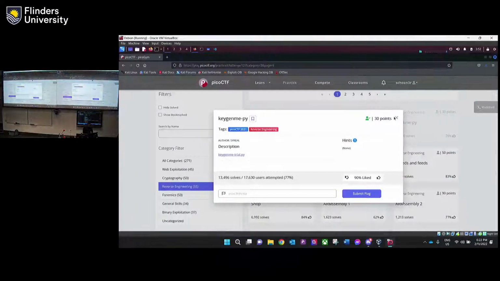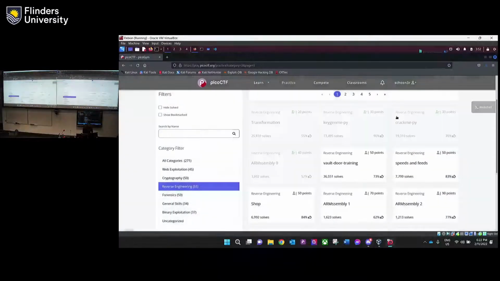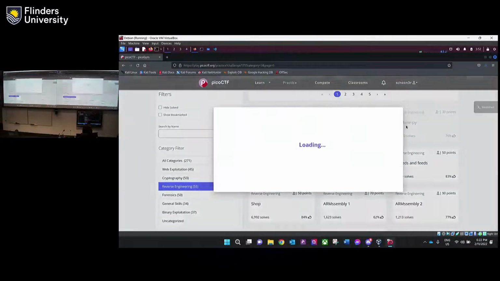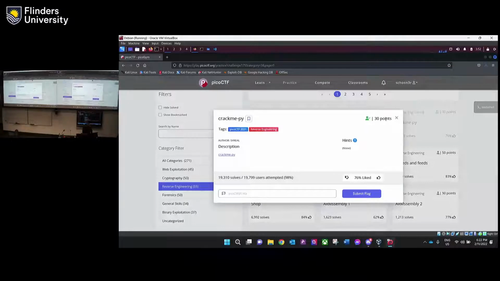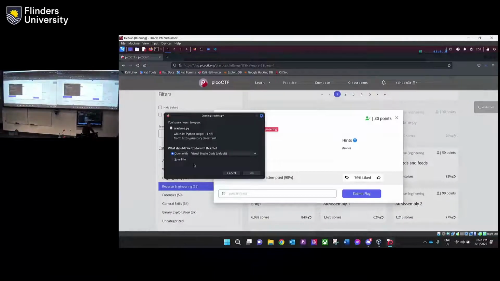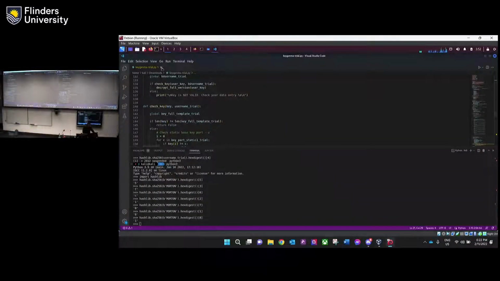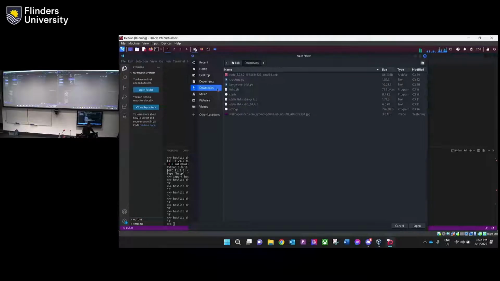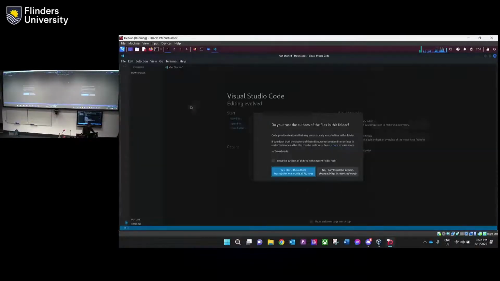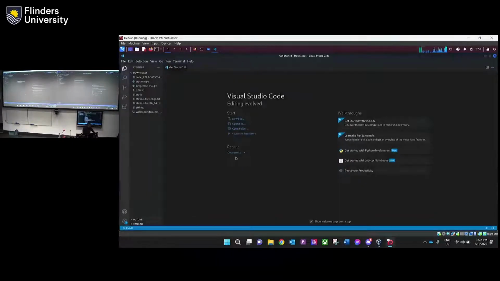The next one should be easy enough to explain. Sorry, I know I didn't explain the keygen me very well, but you'll just have to catch me on Discord to explain it better. The next one is this one, crackme.py. And this one's a lot easier to understand because it's a lot shorter.